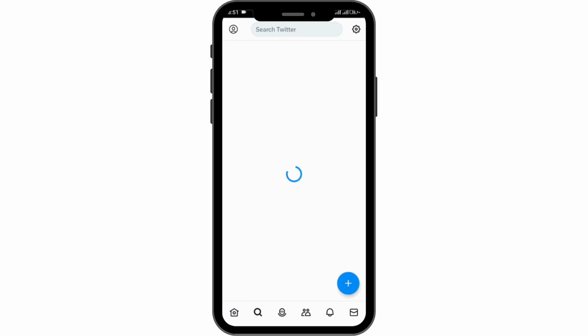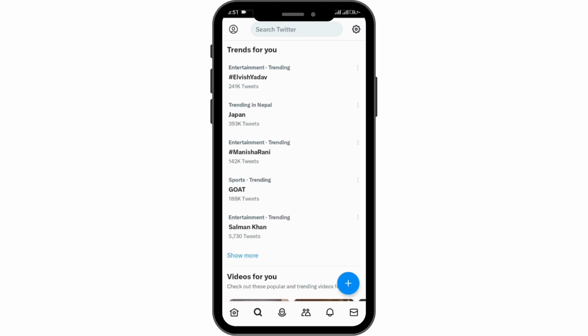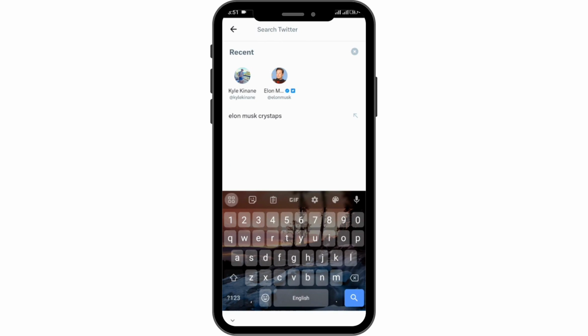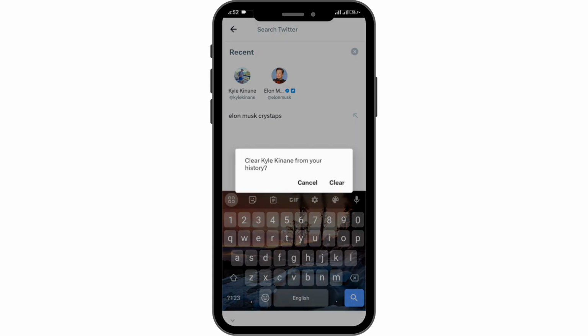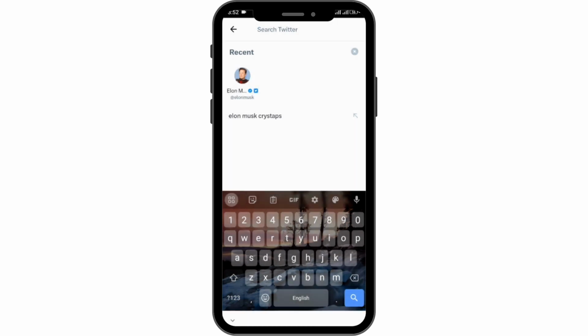And you'll be able to see the search bar in the upper section. Simply tap over there and you can see the person or the thing that you have searched will be available over here. So in order to delete, you simply press and hold the search that you want to delete, and here will be the option for clear. So you have to simply tap on clear and you can see the search has been cleared.